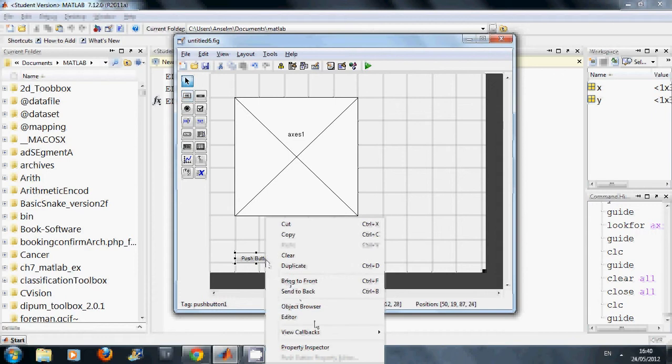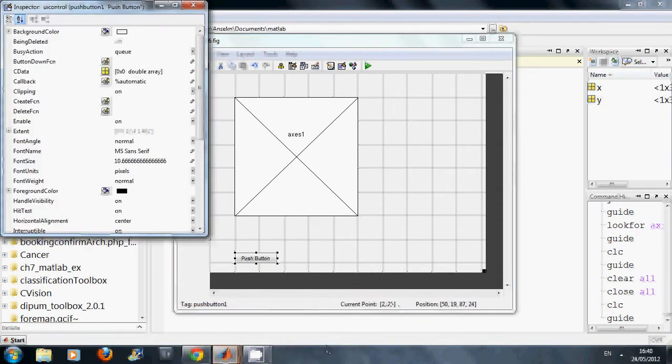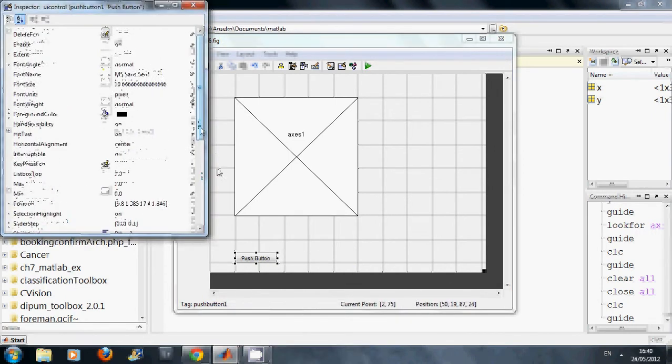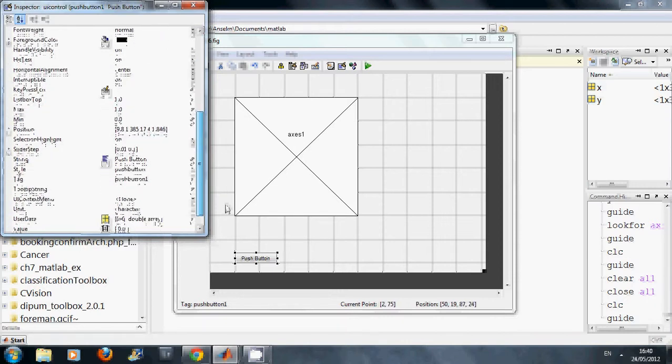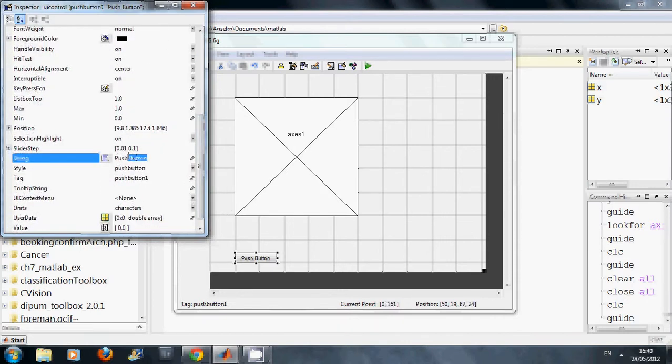right button click there. Let's do a property inspector. Let's go down here and let's rename that's plot.